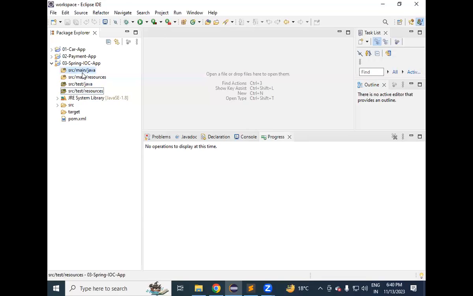Could you please tell me what is the purpose of main java? To develop main Java classes in the project. Application source code. The application source code will be available in the main java folder. What is the main resources?